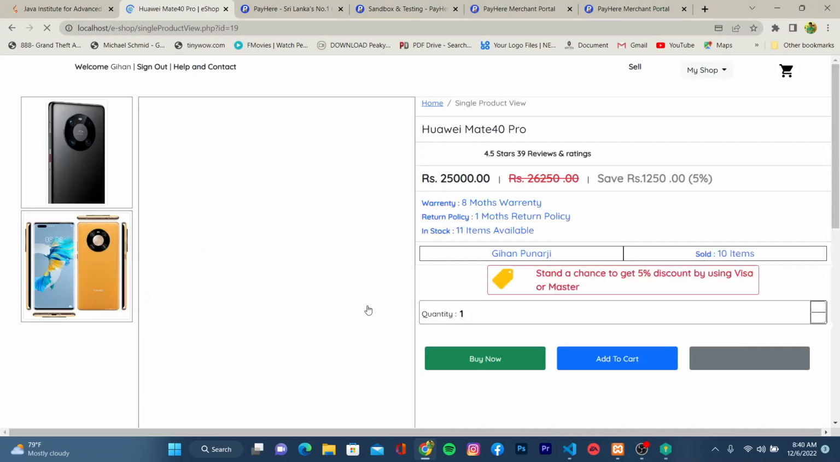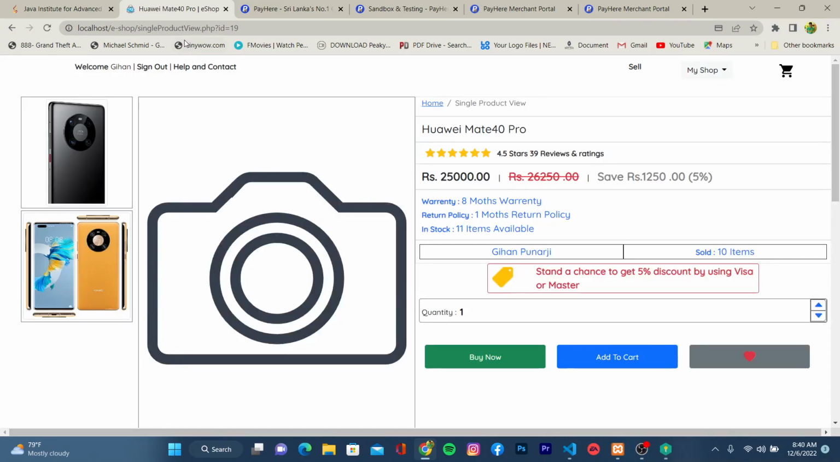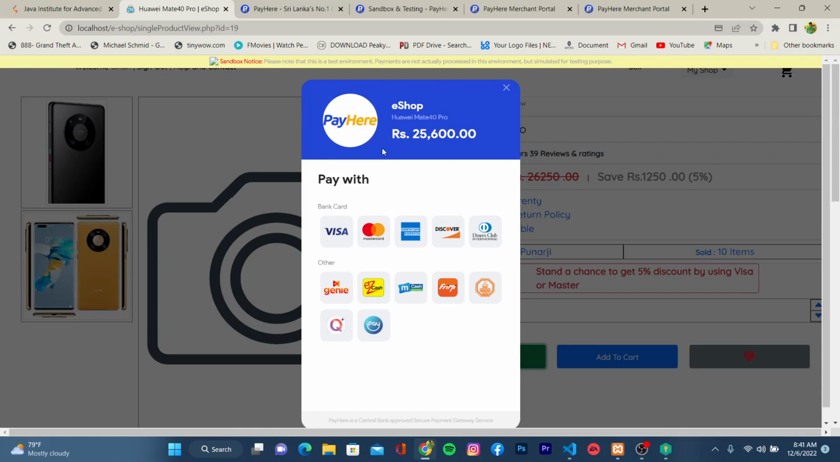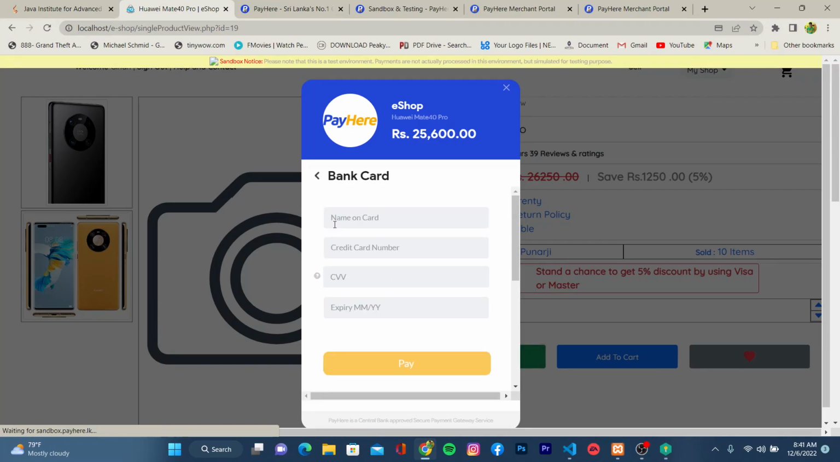If you press buy now, you will get to the single product view page. And in here, if you press buy now, you can see the PayHere payment method will be visible here, and I'm going to select Visa. And as the card name, I'm going to put any name, like that. And the credit card number, it's requesting a credit card number. This is not going to be the real number because this only works as sandbox.